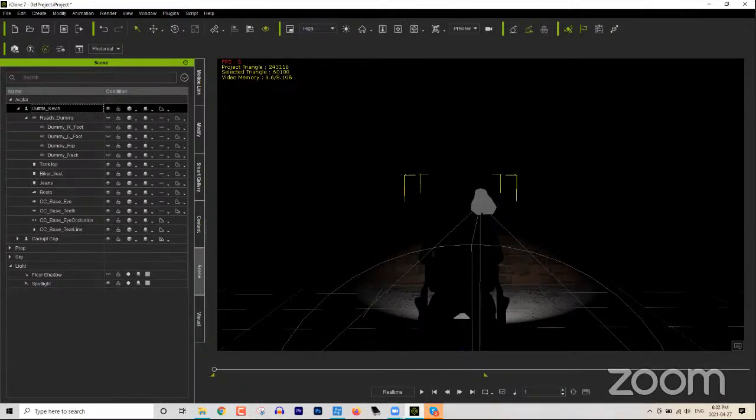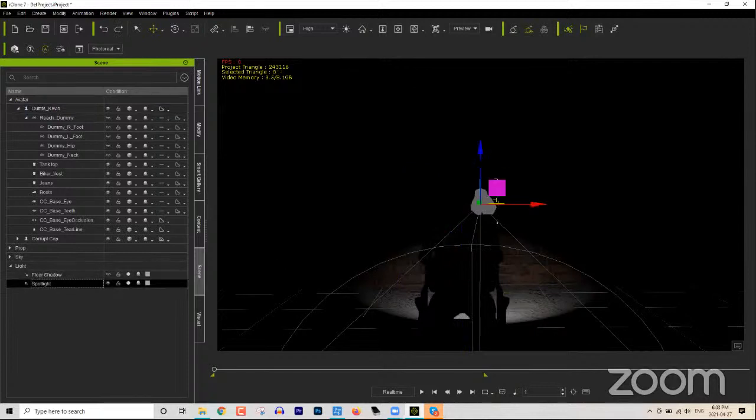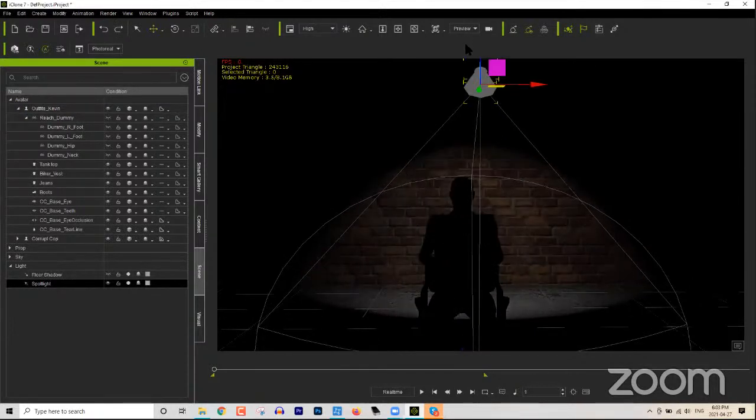Doesn't sound like a very intimidating name. Did we do that right? Align to Kevin. Okay, so I guess it's already aligned to him. If I press the W hotkey, oh, we have Kevin selected. Let's not move Kevin. Let's move our spotlight.